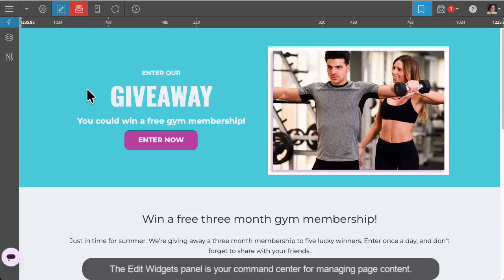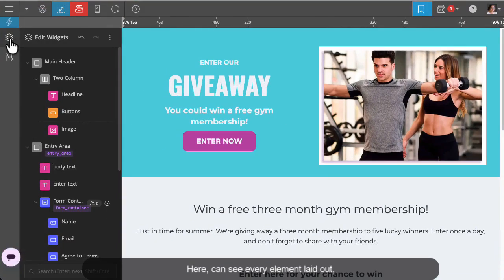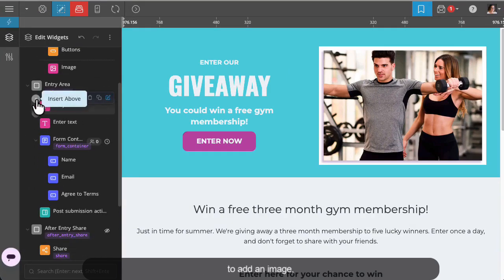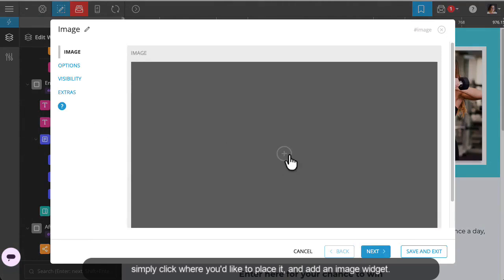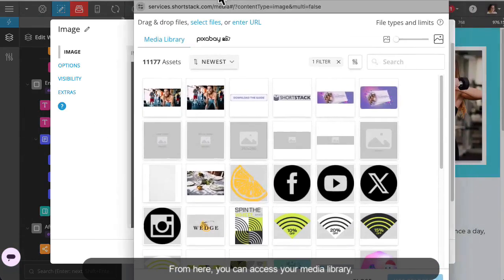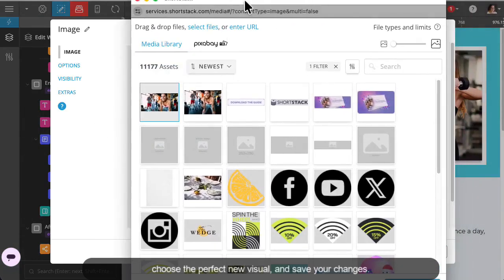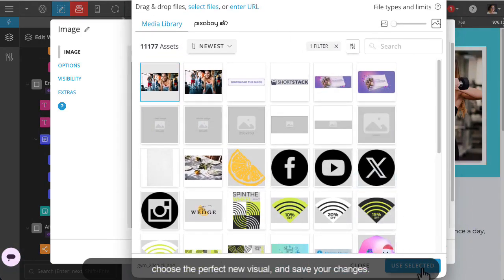The Edit Widgets panel is your command center for managing page content. Here, you can see every element laid out, allowing you to easily edit content. For example, to add an image, simply click where you'd like to place it and add an image widget. From here, you can access your media library, choose the perfect new visual, and save your changes.